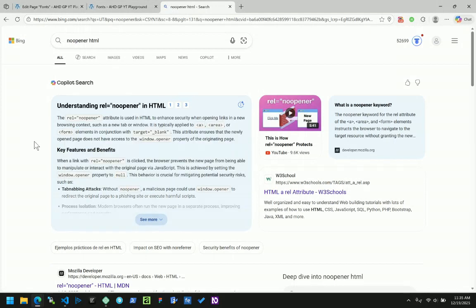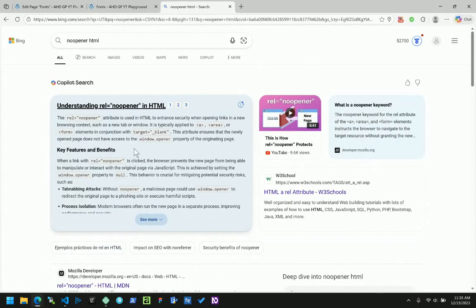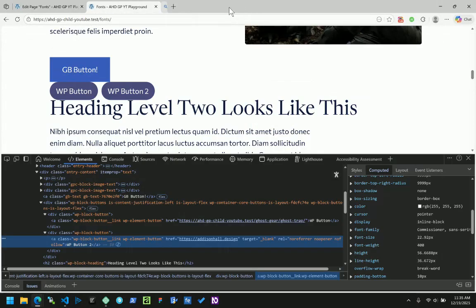The opener attribute enhances security when opening links. The browser prevents a new page from being able to manipulate or interact with the original page via JavaScript. I did not know that. Tabnabbing attacks. Okay, that's interesting. It's more of a security thing. Well, we're not going to look at that right now, but there you go.